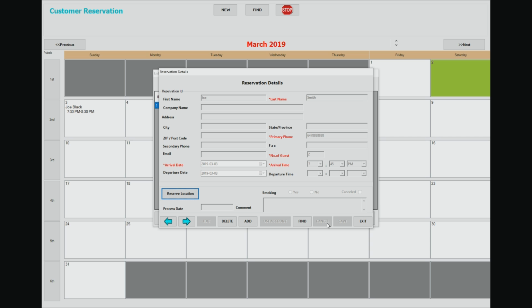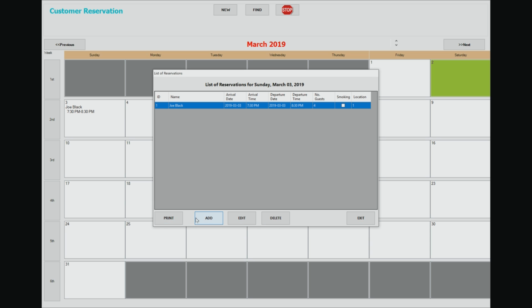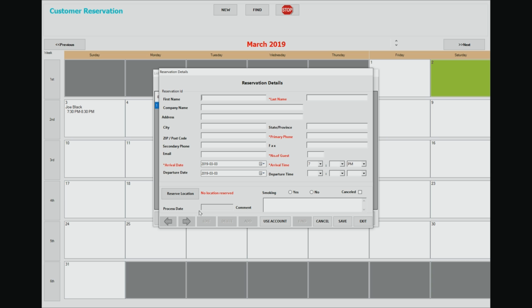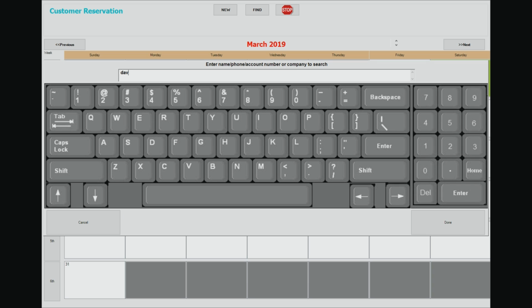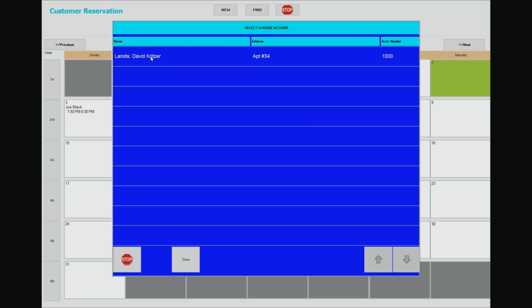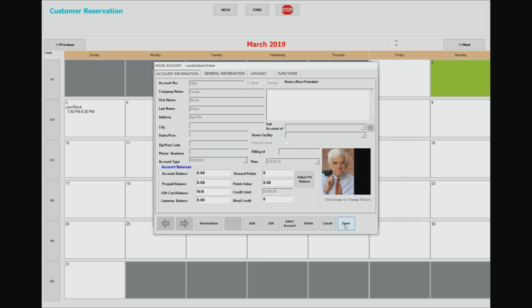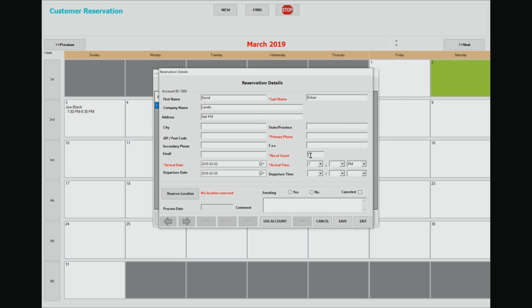Okay? Now, let's create another reservation. If I have a house account of a resident or maybe somebody else that's coming or a VIP, I could use account as well to fill all this stuff in for me. So I hit use account. I search for the person that we are looking to put in for the reservation. There they are. Yeah, that's the right person. Hit done. And now I can say 4 people at 7:30. And I can put a phone number in here. Okay. I can either reserve a location or I don't. If I hit save, I can just do that.